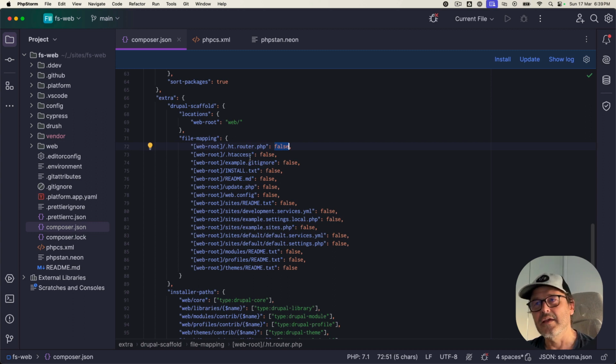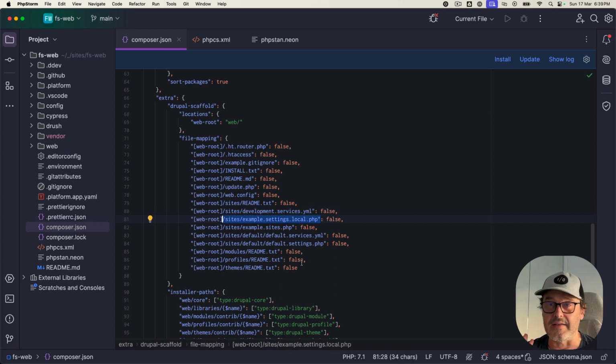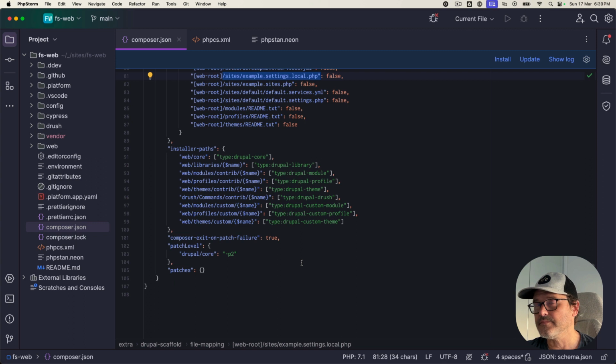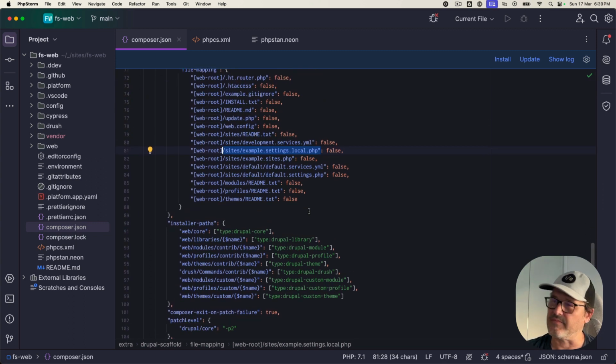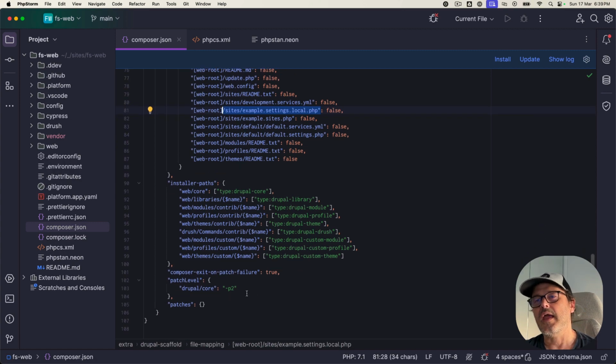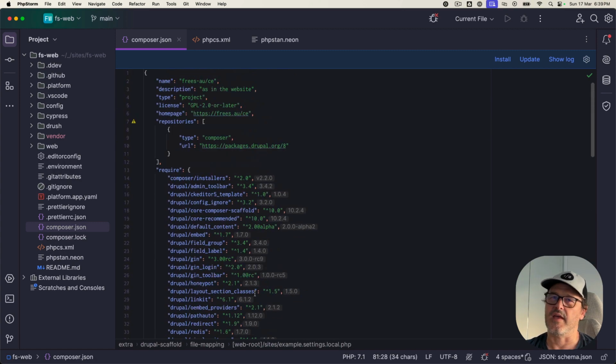So I'm pretty much saying don't put an .htaccess file there. I'm not using Apache, I'm using Nginx, and don't put these example files, example settings files, and so forth. And what I find is when you go and look through the files, you'll find that it's a much cleaner code base. Some of these are personal preference, 100% personal preference. And there's not much else to say about that. So that's the composer.json.